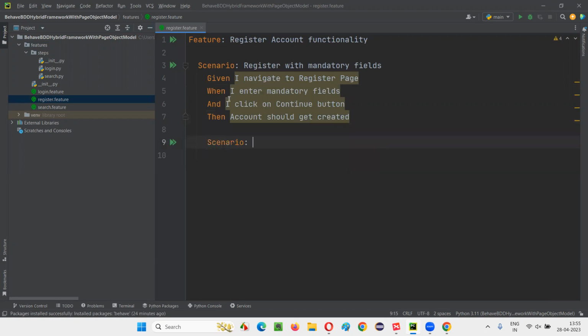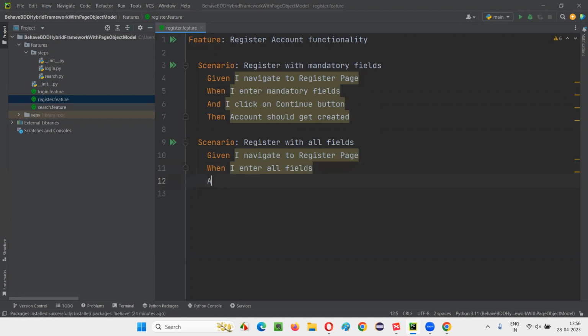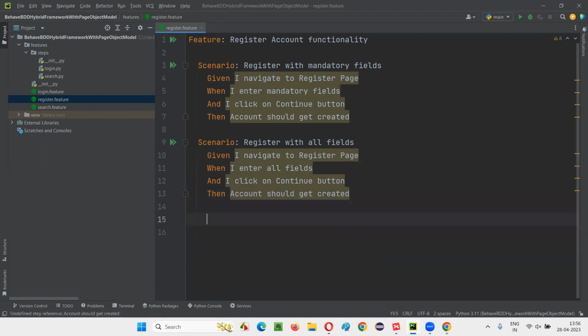Now write another scenario. We'll improvise the scenarios later. For now, we'll just write at a high level. Based on the things, we can improvise that. Scenario: register with all fields. Given I navigate to register page. When I enter all fields and I click on continue button, then account should get created. What else we have? Scenario, register.